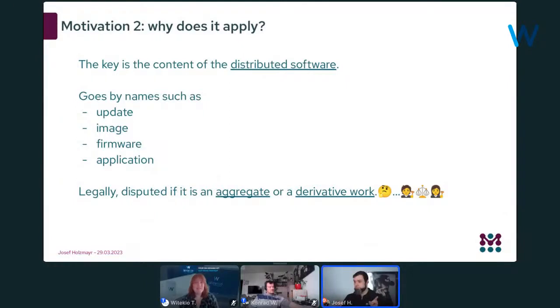Okay, so why does it apply? The key is that software is distributed. You can call it whatever you want. You can call it an update. You can call it firmware. You can call it an image. You can call it an application. It really doesn't matter. You give software out to somebody, and it doesn't matter if it's in the ROM, on an SD card, or through some over-the-air update, such as Mender does.